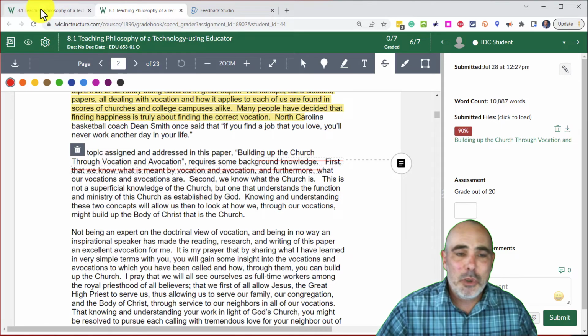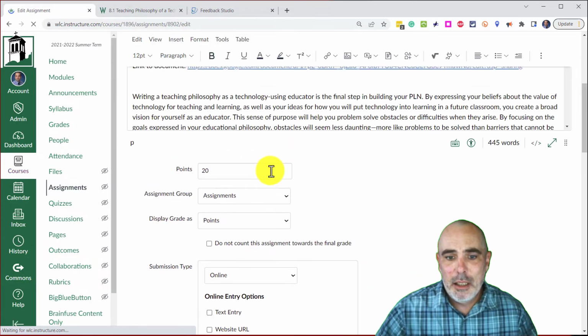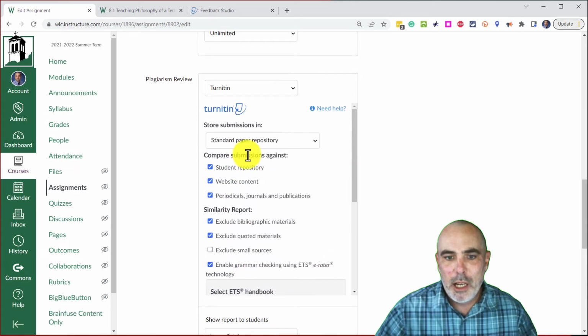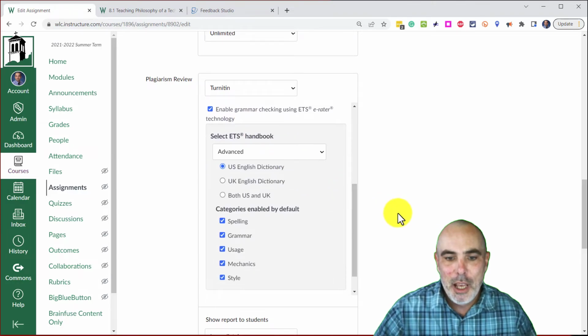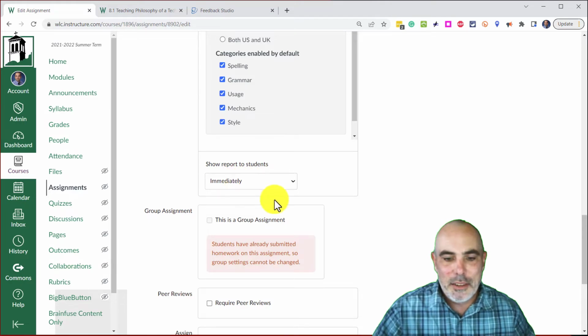But there's really no extra step involved except for when you are setting up the assignment, deciding on the file upload if you want to use TurnItIn, and then what kind of reports you want, what you want to compare it against, and what you want as far as grammar and usage, and whether or not you want this shown to the students immediately, later, etc.